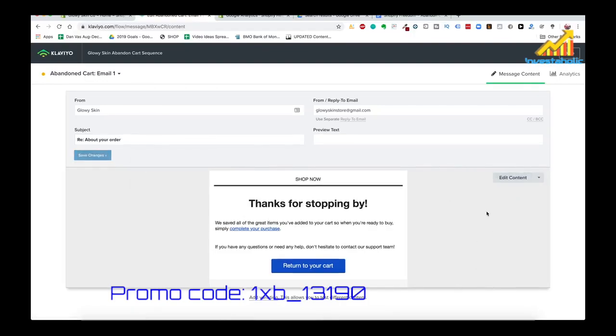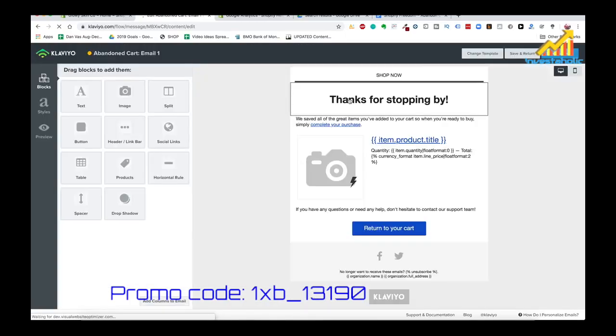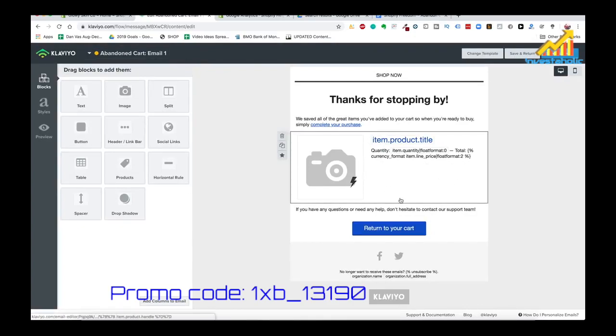And so now it's going to take us to the actual email. This is why we wanted to select the abandoned cart sequence that's pre-populated, because it automatically populates the product that they abandoned their cart with. So it's really, really great. So you want to leave this as it is.